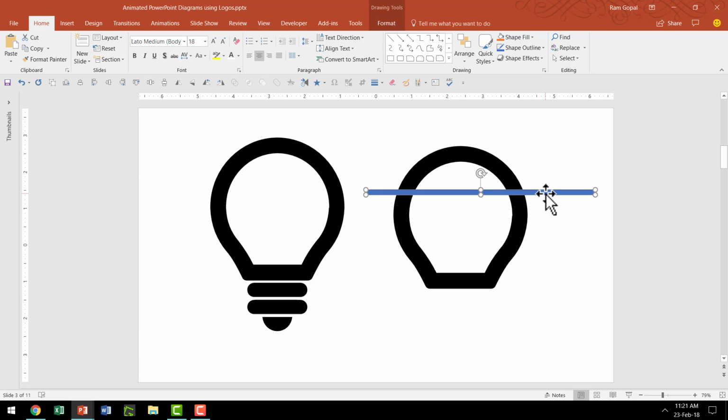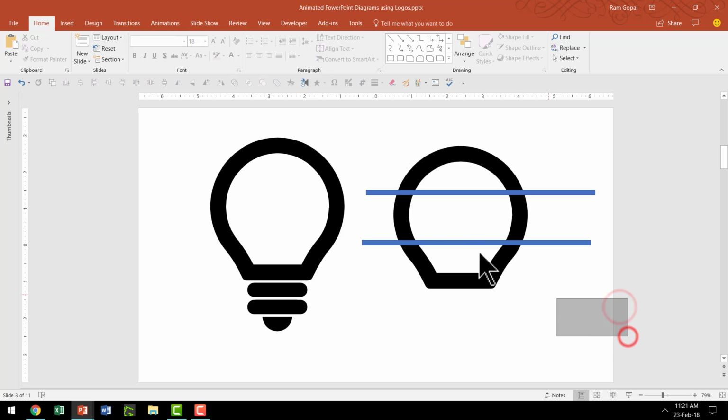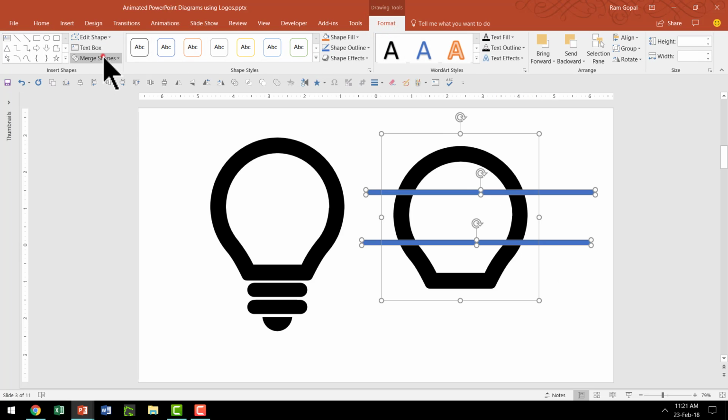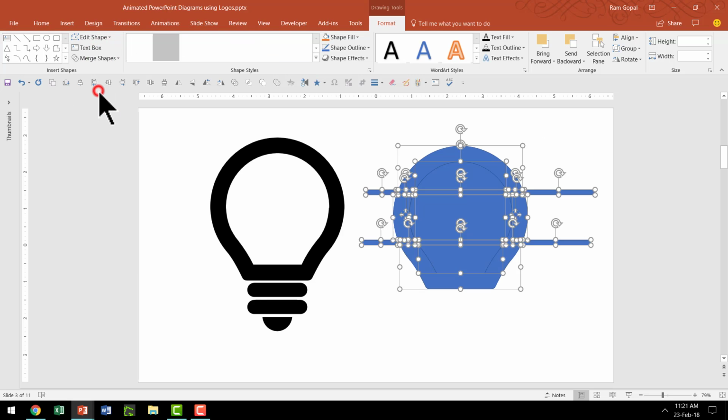I'm going to make one more copy of this. I'm going to hold the Control button down as I click and drag the bar to its new location. And now you can see I can divide this into three pieces: 1, 2, and 3. Now I'm going to select all these shapes by clicking and dragging my cursor across the slide. And then I'm going to go to the Format tab, go to Merge Shapes and say Fragment.